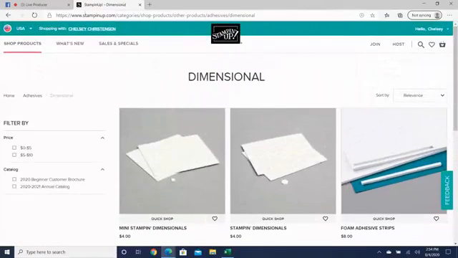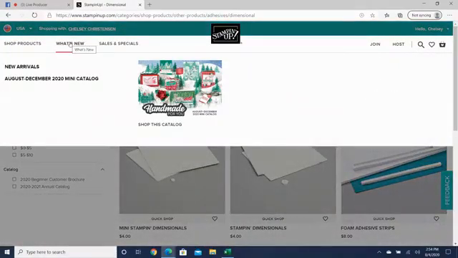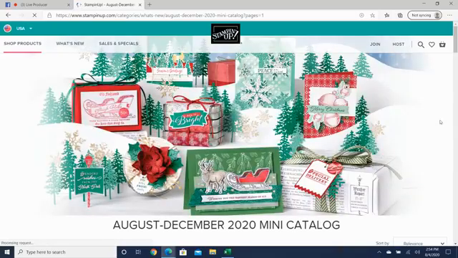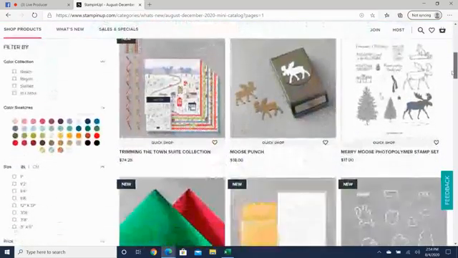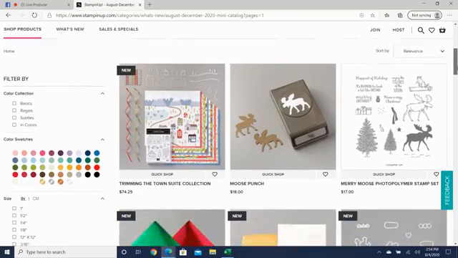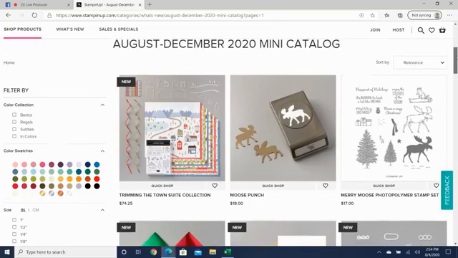Okay, so let's say that you wanted to see what's new in the new mini catalog. So you go to what's new and scroll down and over the catalog, and you can either click here on the text or on the image, and it will take you to the products in the mini catalog. Now there are a lot of products that are available in the mini catalog, so this is a really good option or a place for me to talk quickly about how you can filter these products so that you can find what you're looking for a little faster.